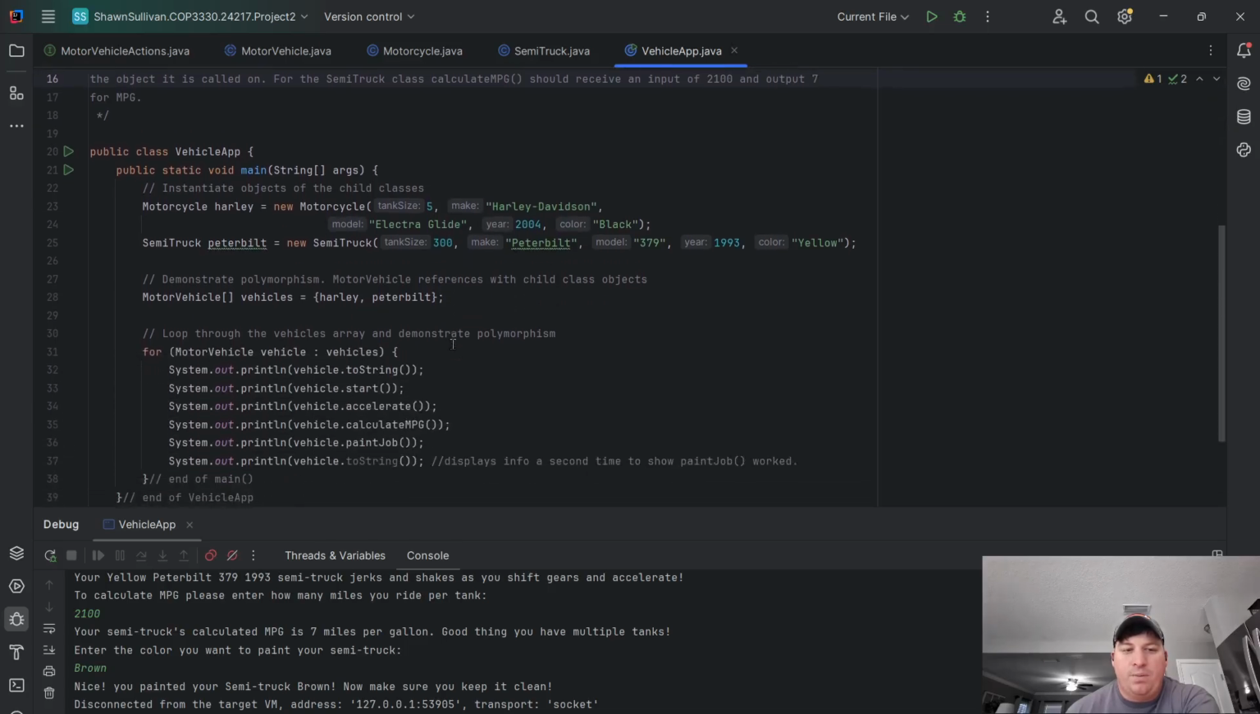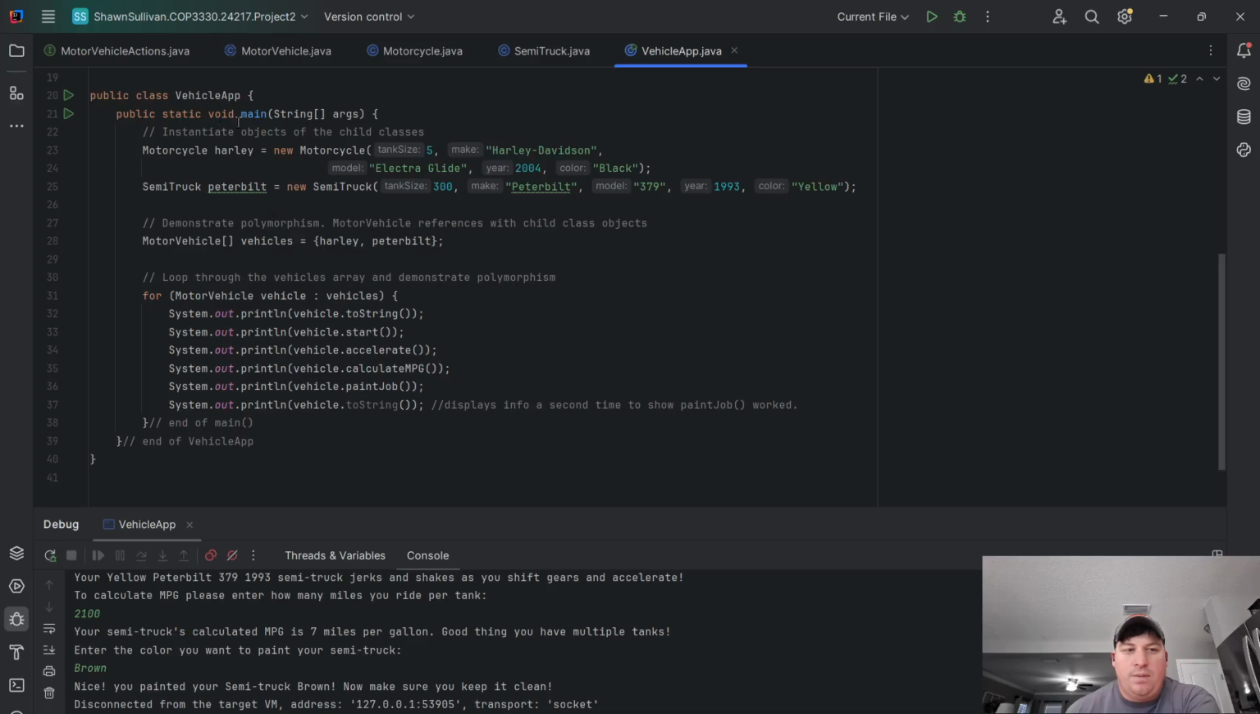So we're going to go ahead and run this program. Here we have our main method, our instantiation of the motorcycle class, our instantiation of the Peterbilt class. We have polymorphism displayed by creating an array of motor vehicles that contains the Harley and the Peterbilt, motorcycle and semi-truck that are children of the motor vehicle class. Then we're going to use a for loop to loop through these vehicles in this array and call each of the methods that these classes contain.